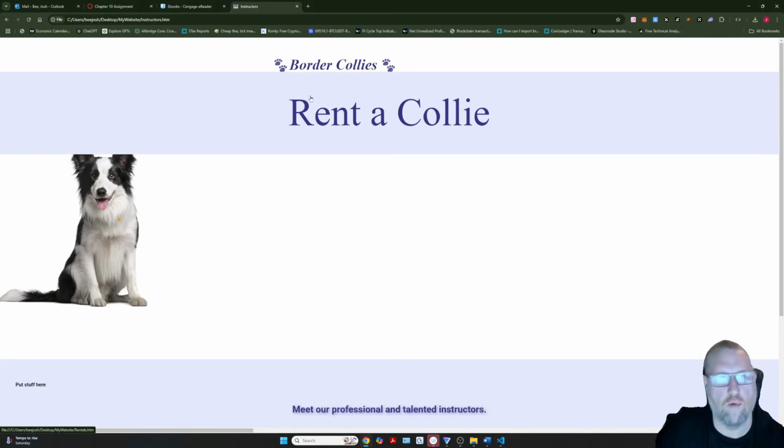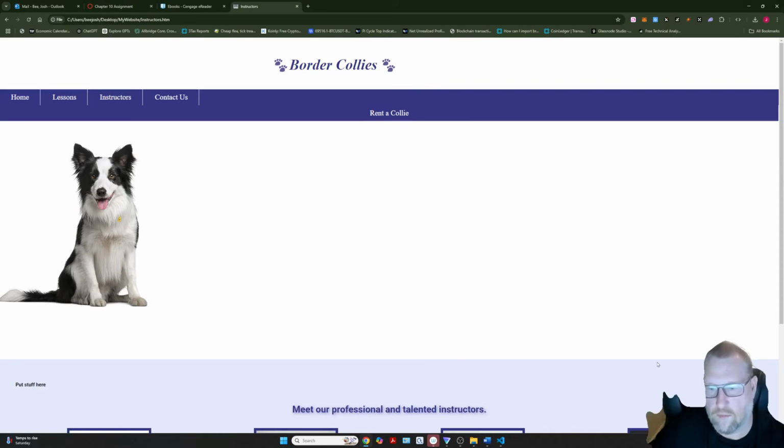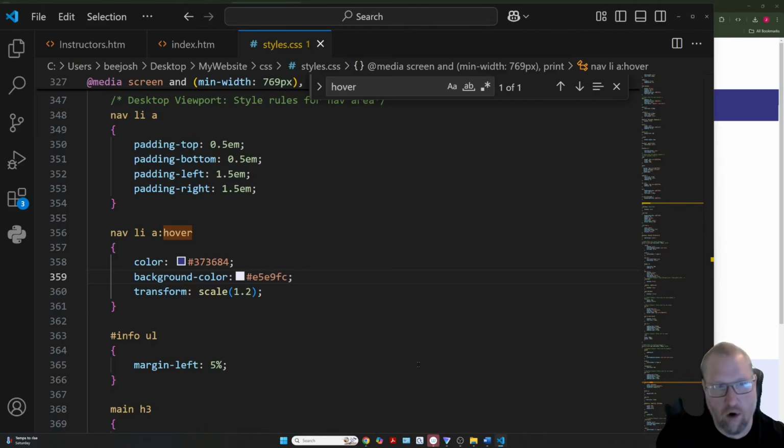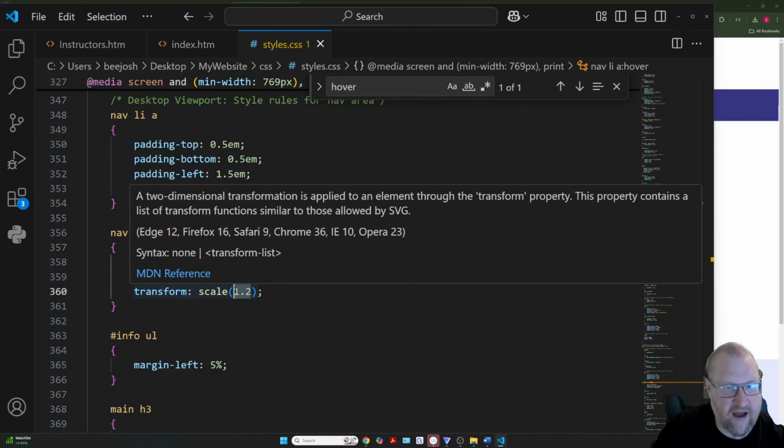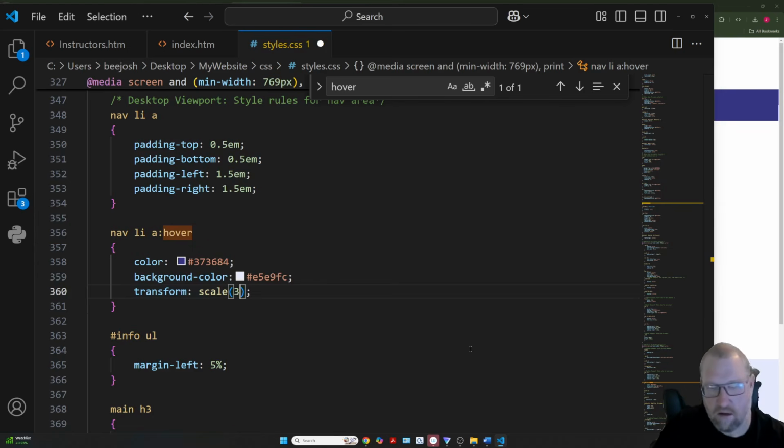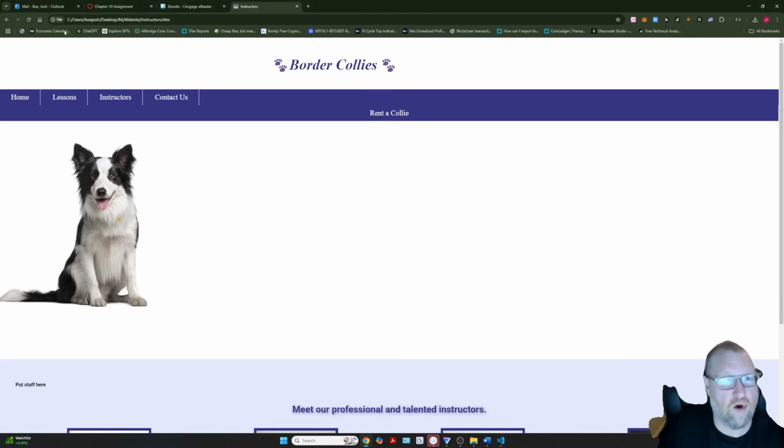And now we have this example with the 1.2 transform. You see how it's making it a little bit bigger. We can go up here to our styles.css and modify that to like 3, something like that, to make it even bigger. I just did Control S, by the way, so I'll do a refresh here and see how they're bigger.